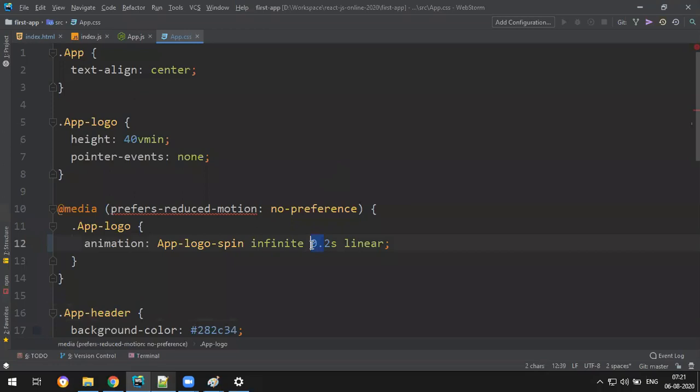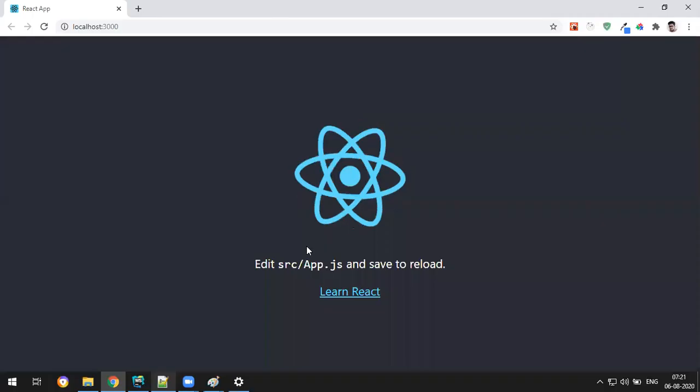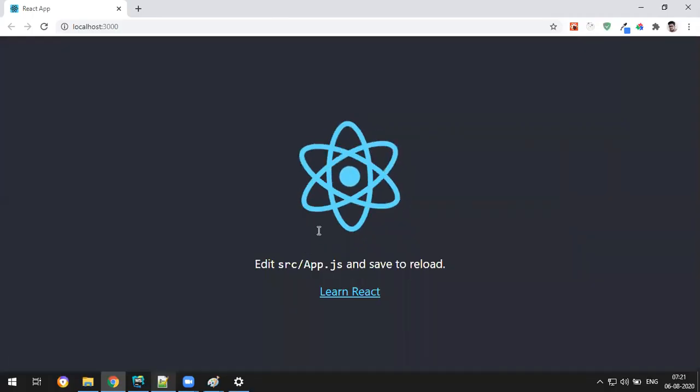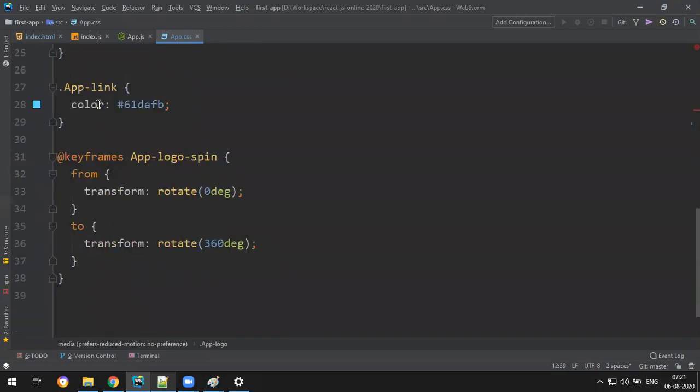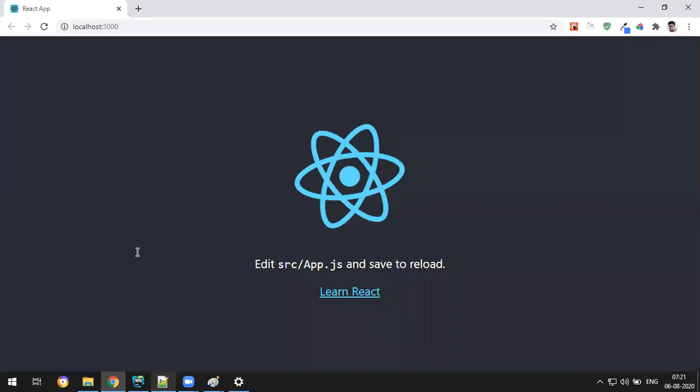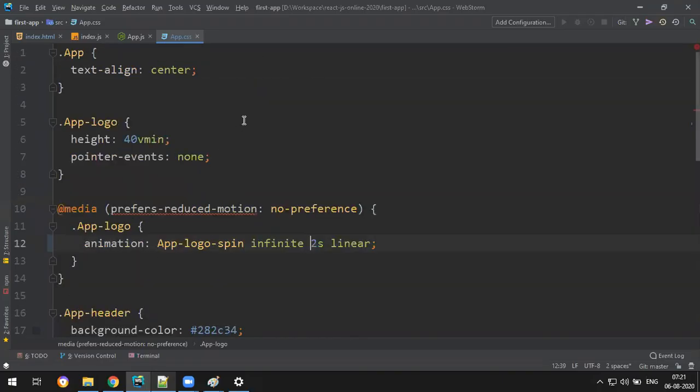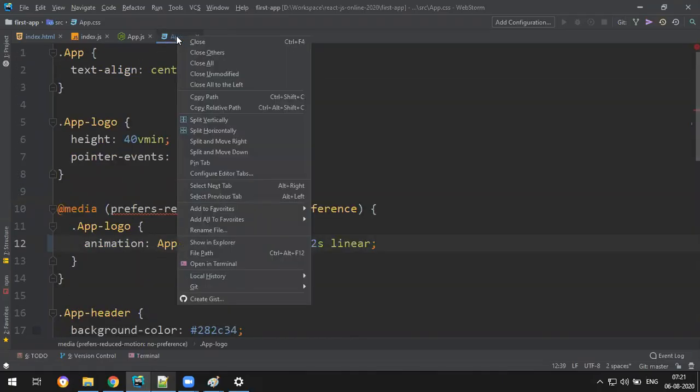I know it's very fast. Let's make it 2 seconds. Okay, fine. And then the header, they've given some background color and app link color and all this here. Okay, so we know the path.